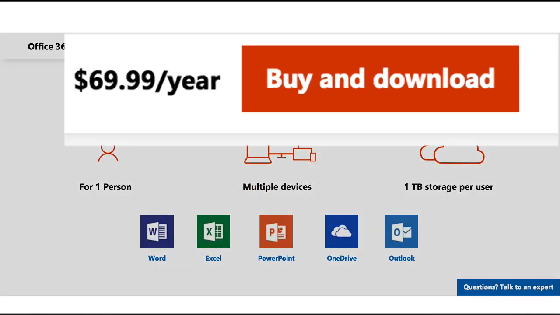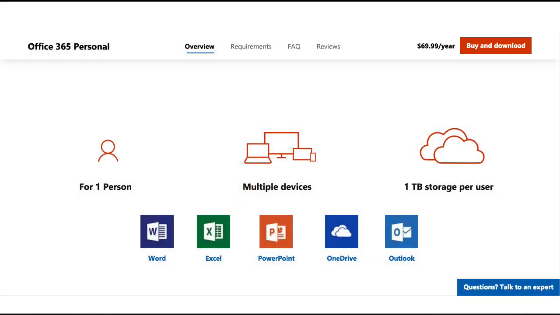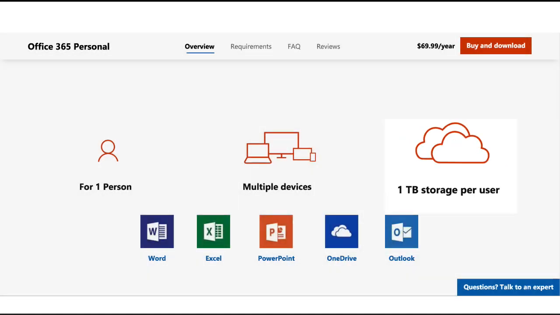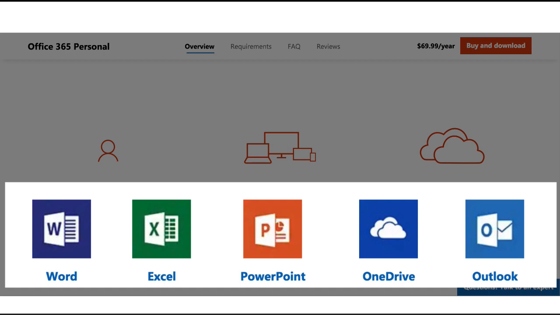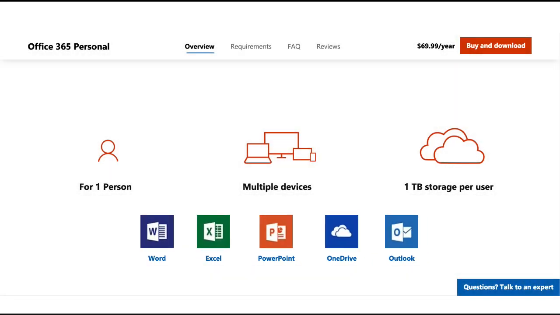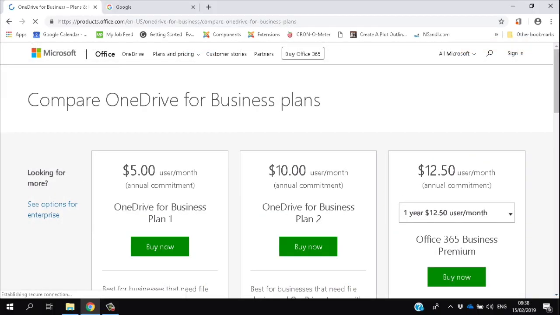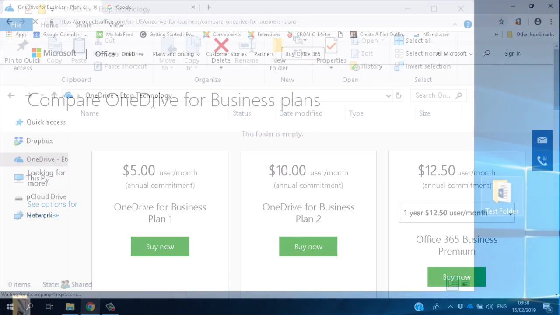But for around $6 a month, you'll get 1 TB of OneDrive storage, together with all the usual Office tools like Word, Excel, PowerPoint, Outlook, Publisher and Access. OneDrive only really makes sense as a cloud storage choice if you use it as part of Microsoft Office. There are other options for business use, so it's worth checking them all out before you decide. So let's see how it works.